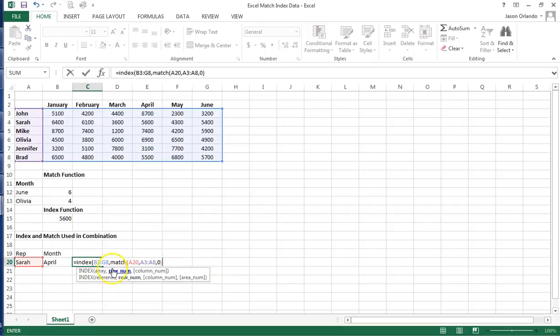I'm still inside, since I haven't put a comma, I'm still within that comma of the INDEX, where INDEX wanted the array and the row number. This MATCH represents the row number. So I'm done with that, so I'm ready to hit a comma, and you'll notice that instead of row number being bold, the column number will be bold, because I'm switching from entering row to column. So use a comma, and now I'm ready to type in something to represent my column number.